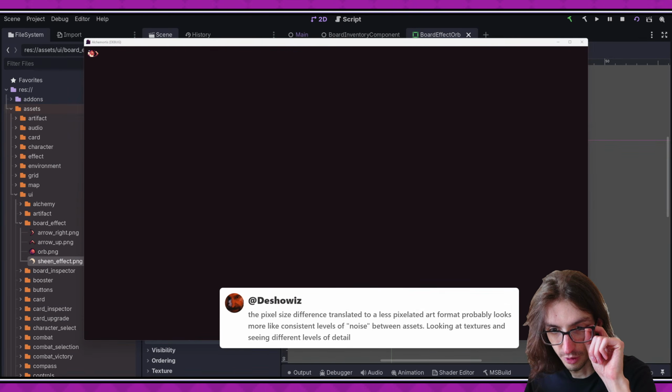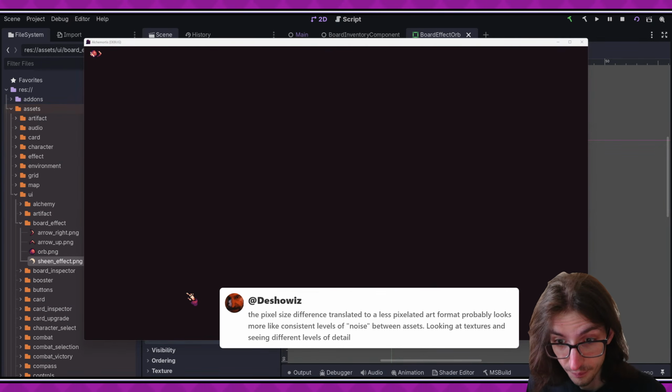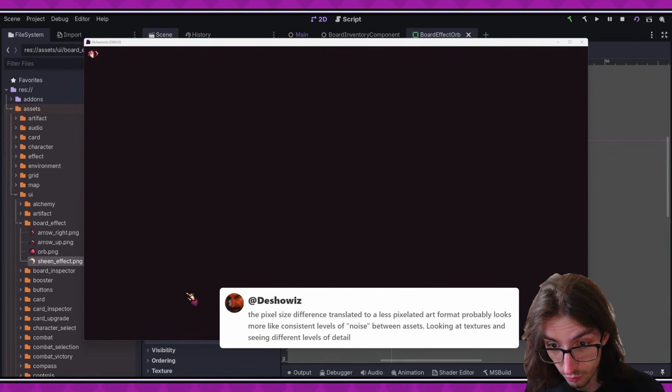The pixel size difference translated to less pixelated art format probably looks more like consistent levels of noise between assets, looking at textures and seeing different levels of detail.